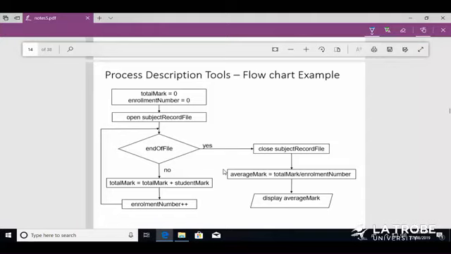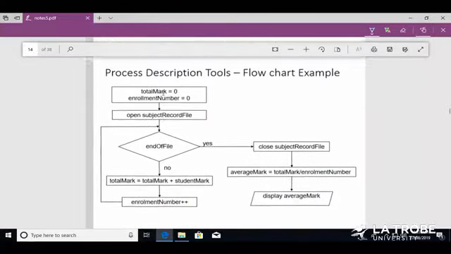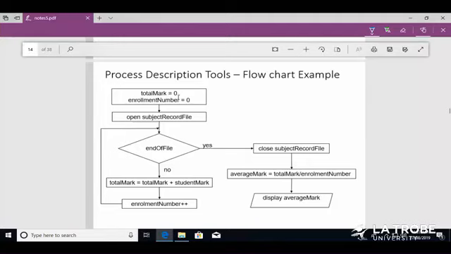All right, so we have another example here. The first process or action just initializes two variables: total mark equals 0 and enrollment number equals 0. And then I will open the subject record file. I will check, is this the end of the file?